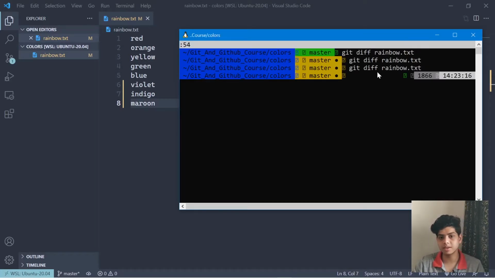Now we have done this with a file. We can compare different commits, we can compare different branches, anything. So it would be something like this: git diff and then branch 1 and then branch 2. So this is how we compare two branches.